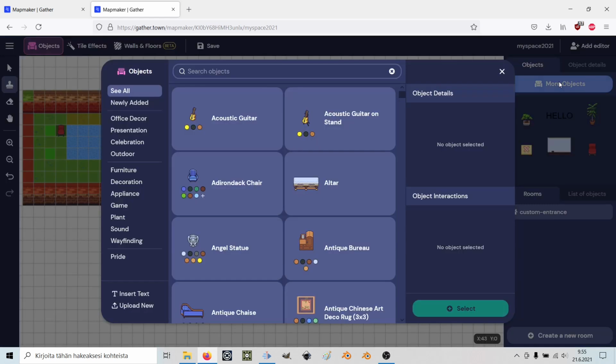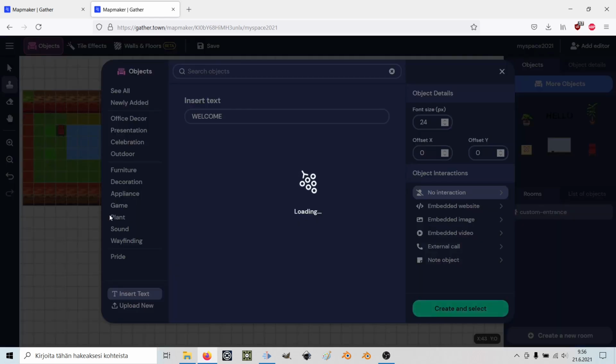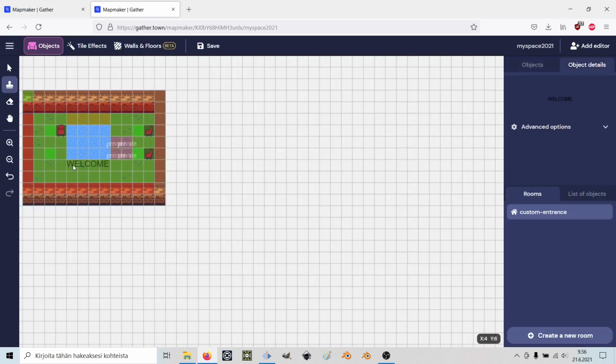Right, so let's go to more objects and insert text. So I could type any text here, type welcome, for example, and create and select. So this is going to make a simple text tile or tiles for me. So I can have like a welcome text here in the pool, for example.